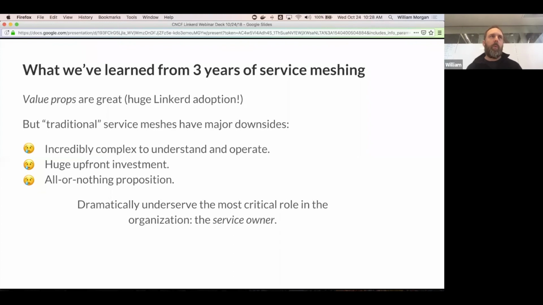And we've learned a lot since going through that process, because we spent a lot of our day not just making Linkerd better, but actually trying to help companies and engineers adopt it into their architecture. And what we learned is that the value props of the service mesh are really great. There's a lot of value there. You get reliability, you get visibility, you get security, and you get it all at the infrastructure layer. You don't have to get the developers to write their own retry logic.